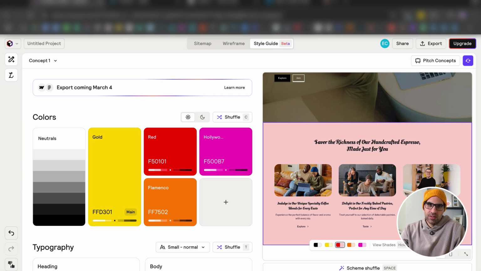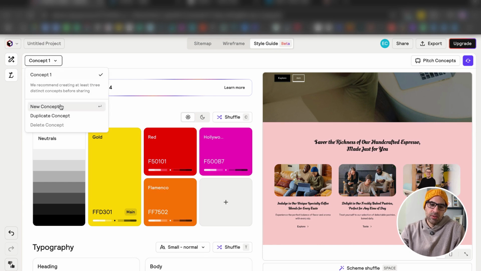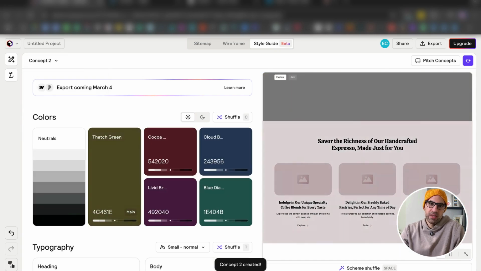Now, maybe the most important thing here is the fact that you don't need to generate only one option. You will be able to make up to three concepts. If you click here, you will be able to add a new concept. That will be good if you want to pitch something to a client and you need to show them different options. So I click here on new concept and here I get the same wireframe with different visual design.